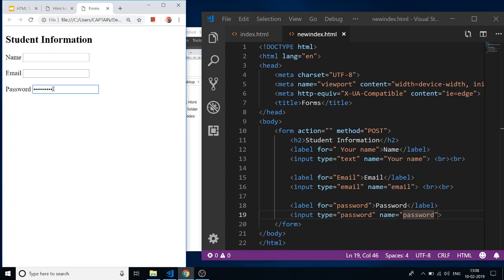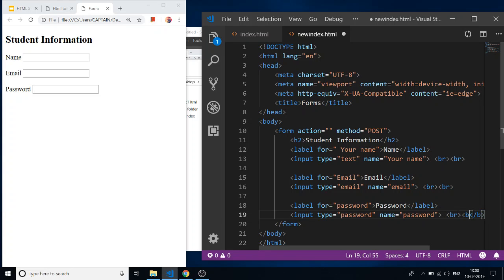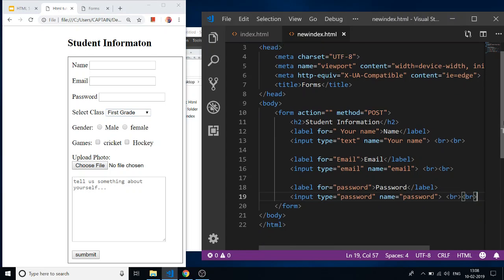Now see, it will not display any text or number, it will display dots. This is a simple text box, so it will display whatever text we insert here, but the password text box is not displaying any text because we have set the input type as password. Then BR tags. Now see what we have next. After password, we have this select tag. Let's create that.